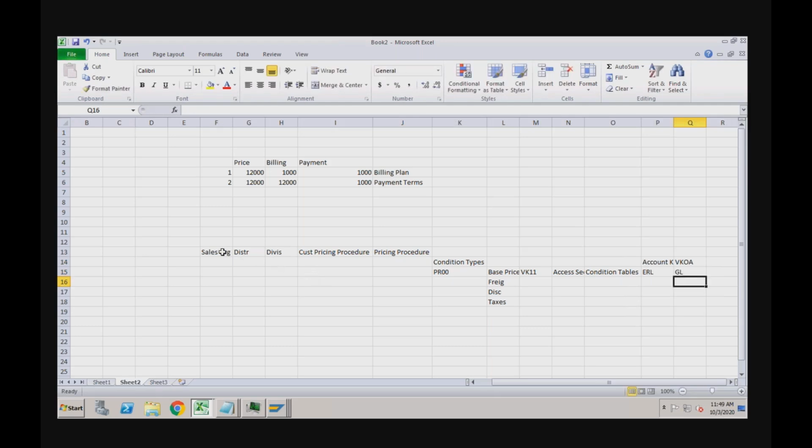Okay, so ultimately, whenever you enter this combination of sales organization, distribution channel, and customer, the system will determine the pricing procedure. Based on the pricing procedure, the system will determine various condition types. For each of those condition types, we can maintain the values in VK11. In VK11, we can maintain the values as per the access sequence. Within the access sequence, there are multiple condition tables.